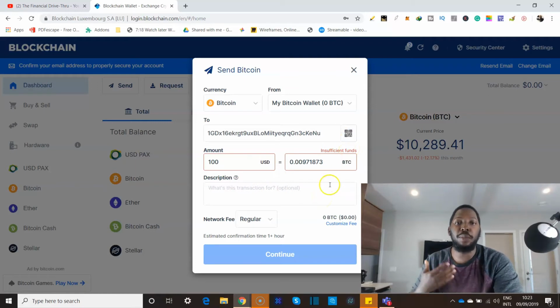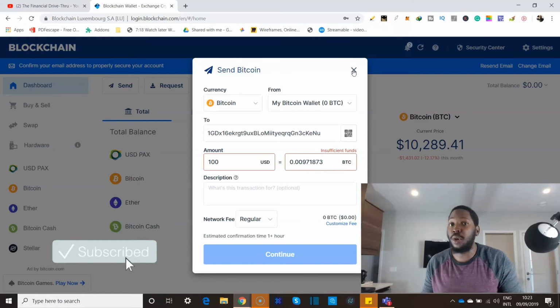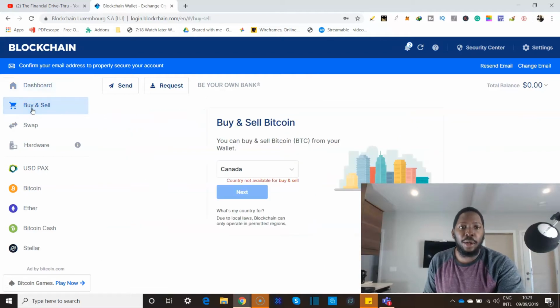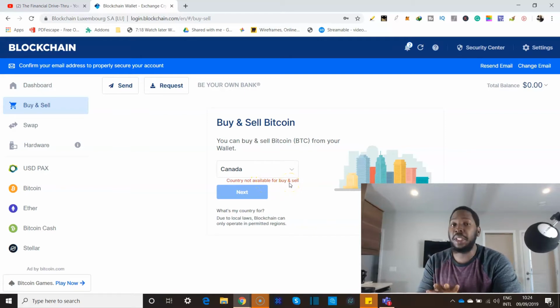So this is just a brief tutorial to tell you how to send money, how to receive money, how to open up an account. Alternatively, you could also buy and sell on the platform. Right now I'm in Canada, so it immediately identified where I am. And Canada is currently not available for purchase and sale of Bitcoin on this platform.